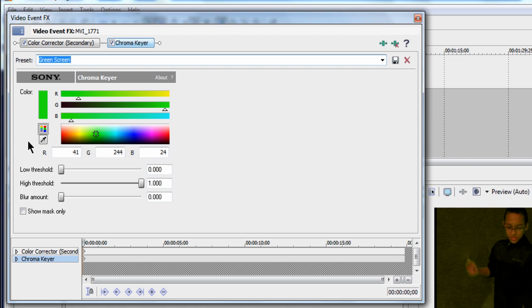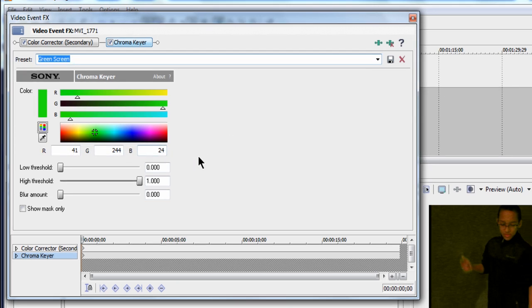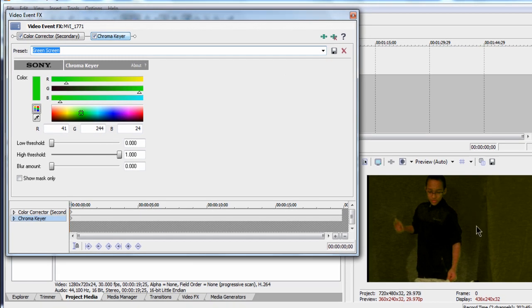Or you could take the pipette tool or the eyedropper tool and drop it right around here and see how that works. You're going to take the low threshold and high threshold and mix that up. I think the low threshold gets the background and the high threshold gets the person. Now, I forgot to mention this, but when you're acting, try not to move too much because that'll really mess up the video. You're going to have to keyframe the chroma key, so I suggest not moving that much.